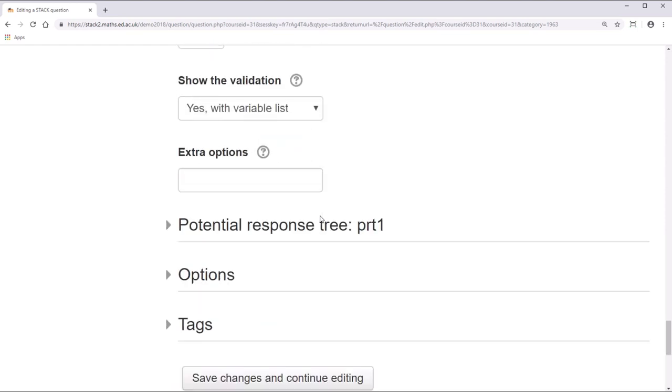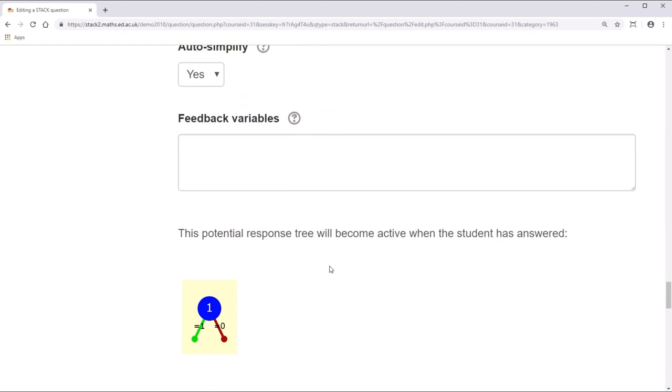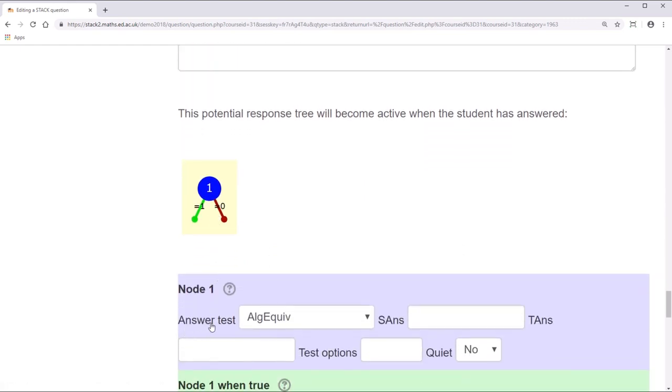Finally, scroll down to look at the potential response tree. A potential response tree has one or more nodes. At each node, you conduct an answer test between the student answer and the teacher's answer. And then depending on whether that test comes out true or false, you can do different things. This is very useful for giving specific feedback depending on the properties of the student answer, or maybe giving partial marks. The test AlgEquiv for algebraic equivalence will get you through most of the time.